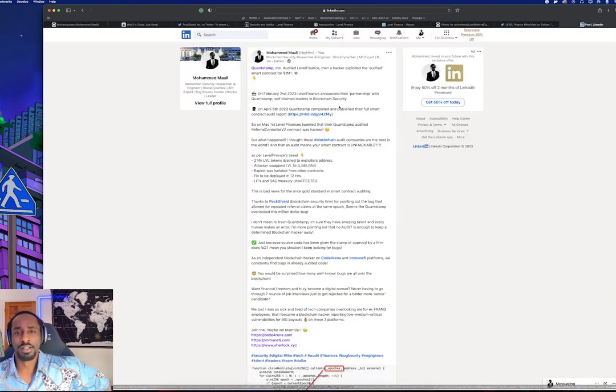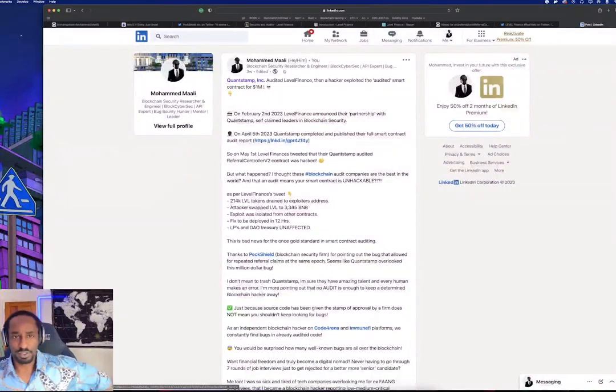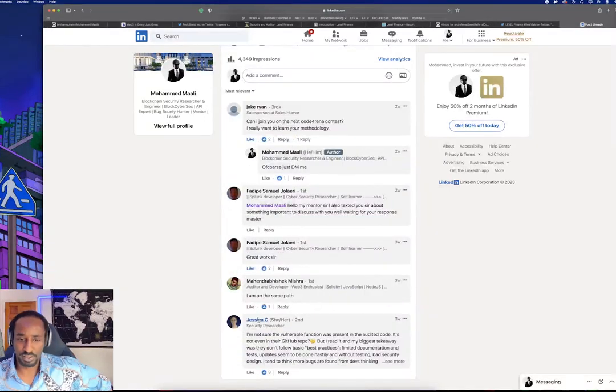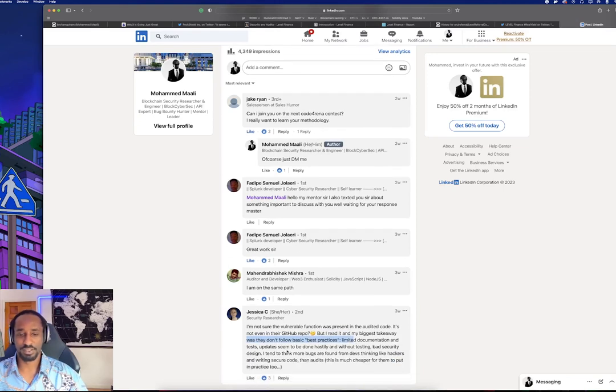The reason I'm into this a lot is because I made this post on LinkedIn covering the Quantstamp hack. Quantstamp audited Level Finance and a hacker exploited it. And then one down here somewhere, this lady, Jessica C., a security researcher, says, I'm not sure the vulnerable function was present in the audited code. It's not even in their Git repo. I mean, did you do your research? But I read it and my biggest takeaway was they didn't follow best practices, limited documentation, and test updates seem to be done hastily without testing.